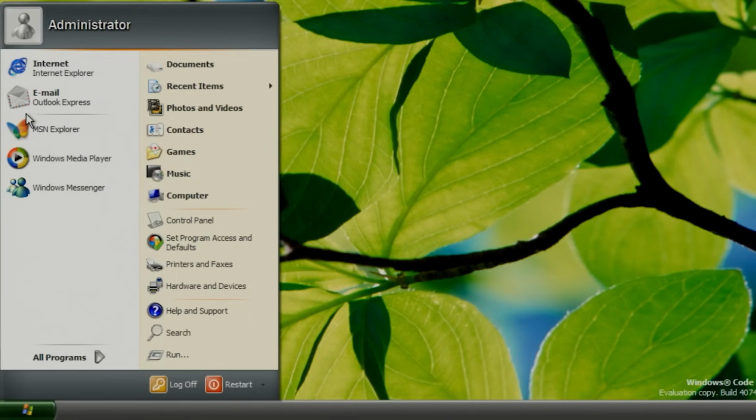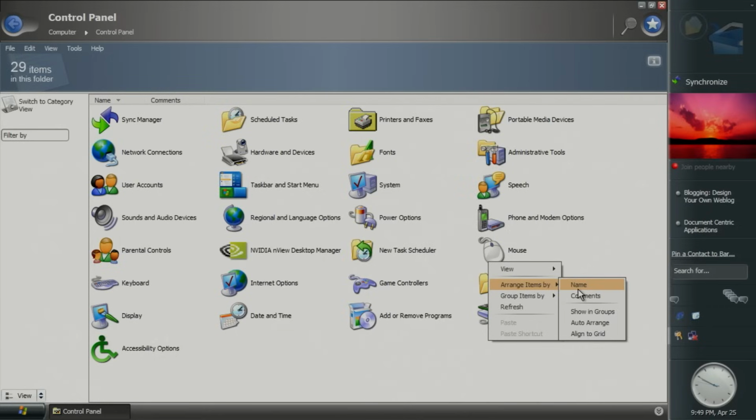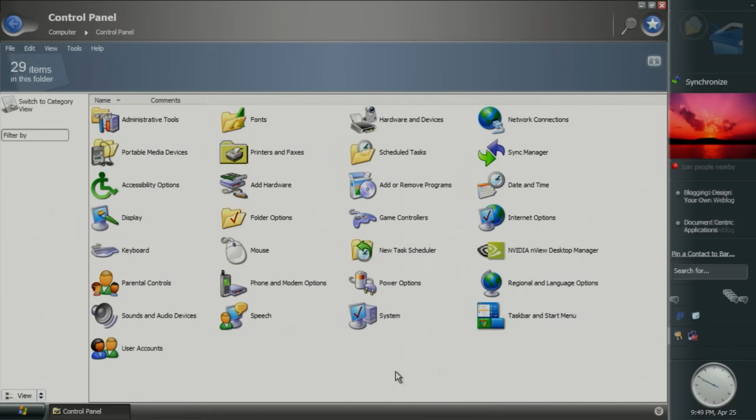There have also been a lot of new icons introduced throughout the operating system, a lot more modern looking, and some you may even recognize. The shutdown options are totally different, including a recommend best turnoff option selection. The categorization and control panel is all screwed up.